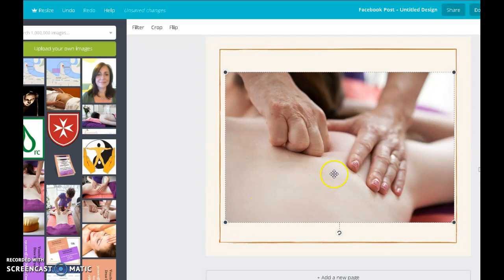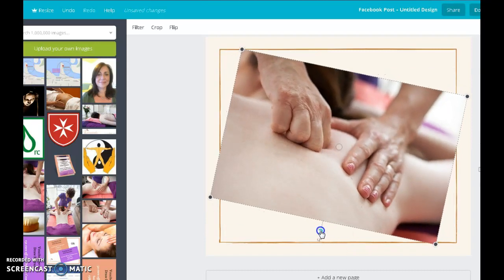So to make it bigger, just click on the image. You'll see 4 little dots, and you can pull one of them to make it bigger. If you want to, you can turn it. I think I might like that. You can turn it upside down, you can turn it any way. And what I'm going to do now, I'm going to put some writing on it.